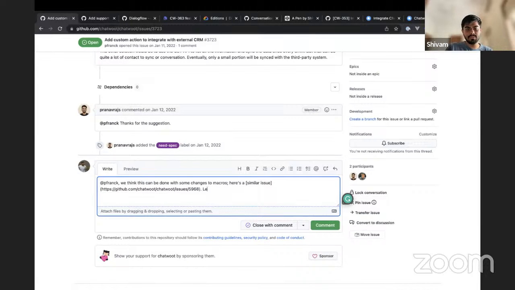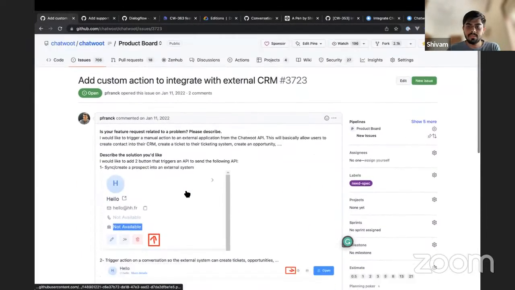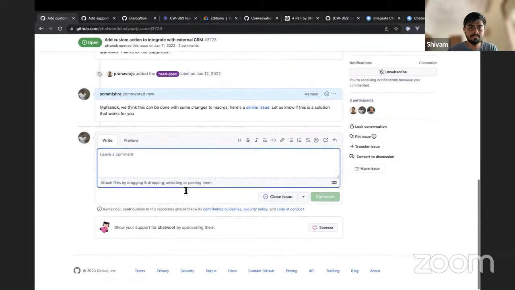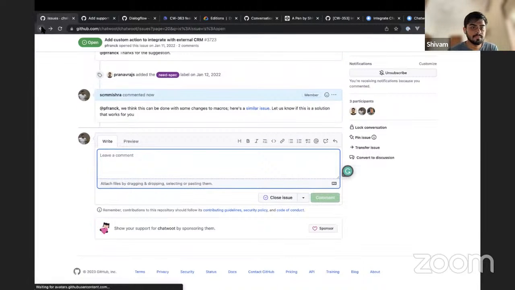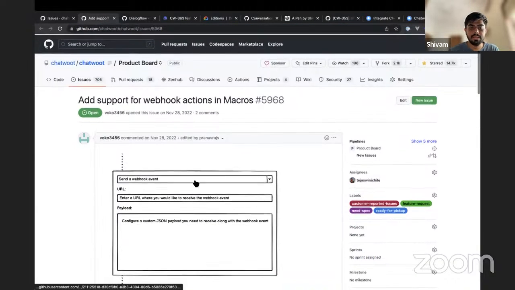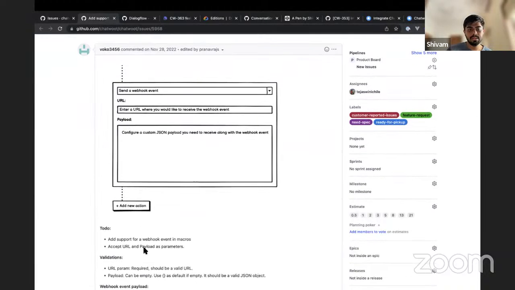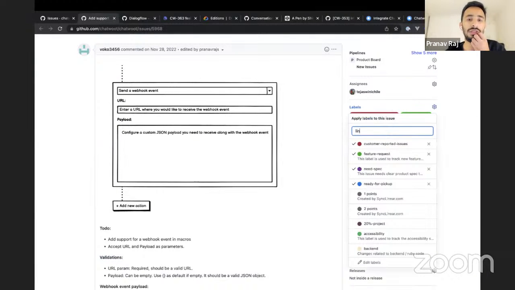Macros, yes, a similar issue. Let us know if this is the solution. Perfect. Okay, I'll wait for the reply, and if it's good, we can create a ticket from this. Should I create a ticket from here? Yeah, sure. Let's move it to Linear.